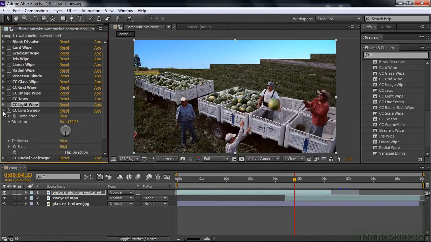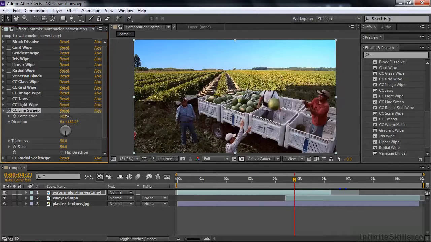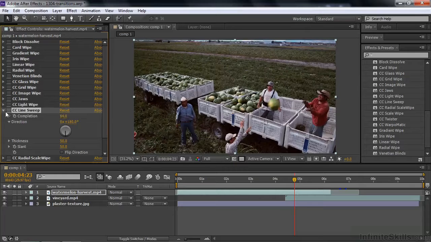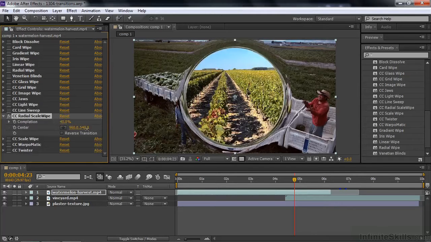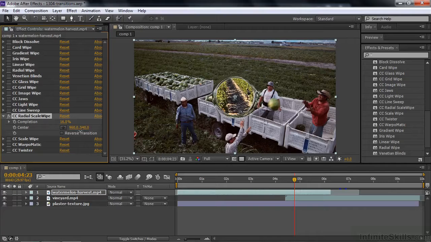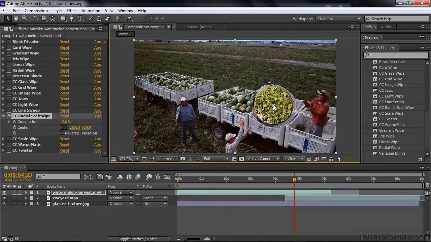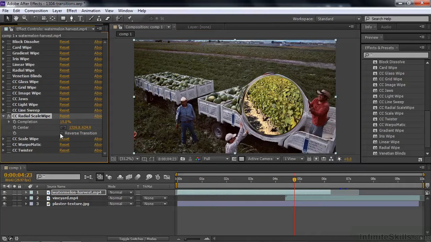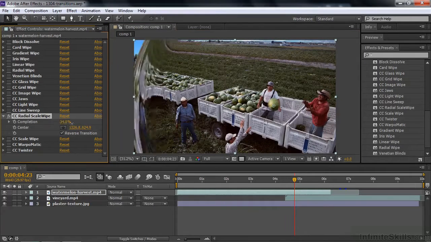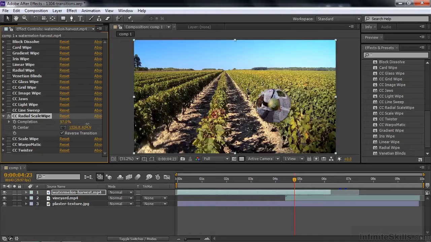Line Sweep. Just kind of drops things down with little cards like that. Radial Scale Wipe. You'll see how this one works. Kind of looks like it's kind of pushing things back. Again, you can decide what the center is going to be by clicking on the target. So let's say we put it over here in this watermelon right there, and you can come out of the watermelon. Or what you can do is you can reverse it so that you can basically dive down to something and reveal the layer behind it.